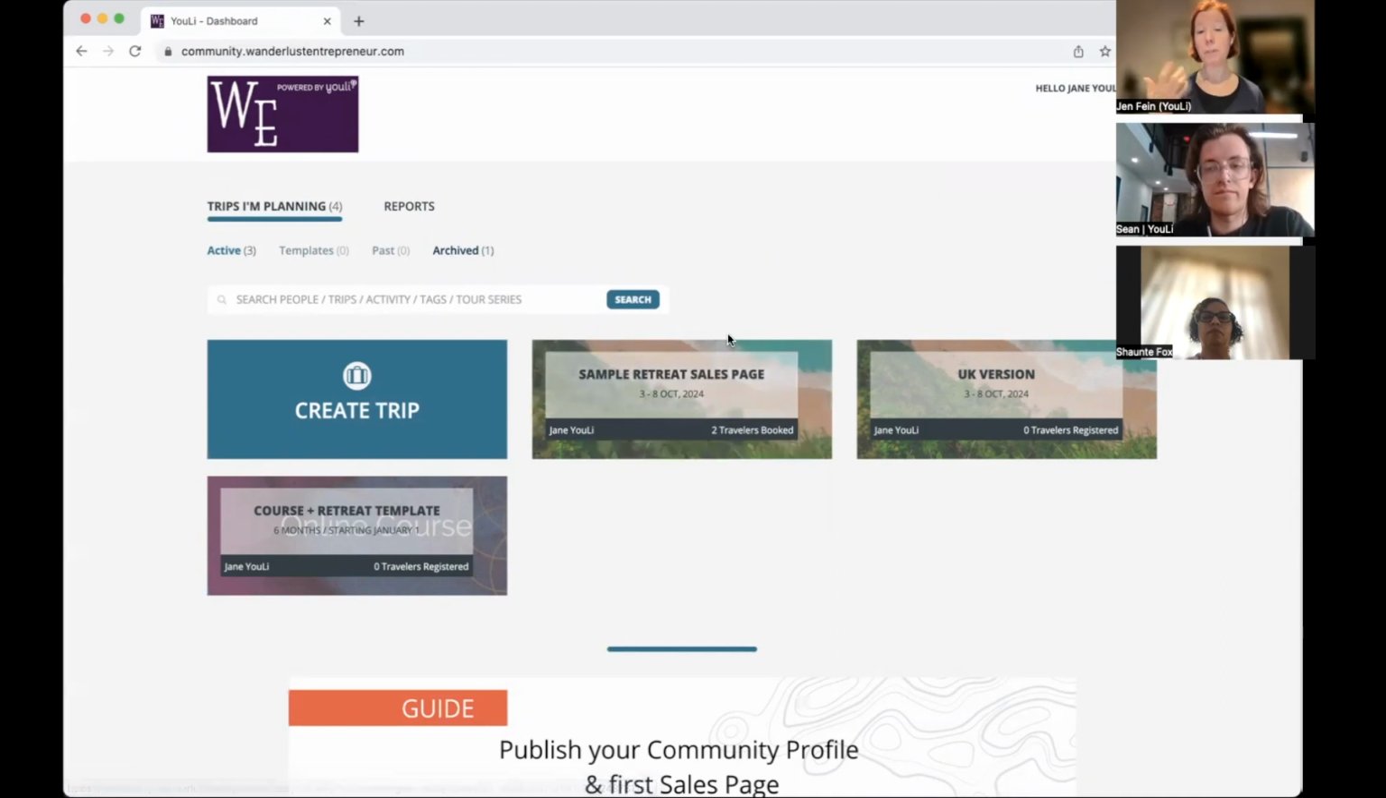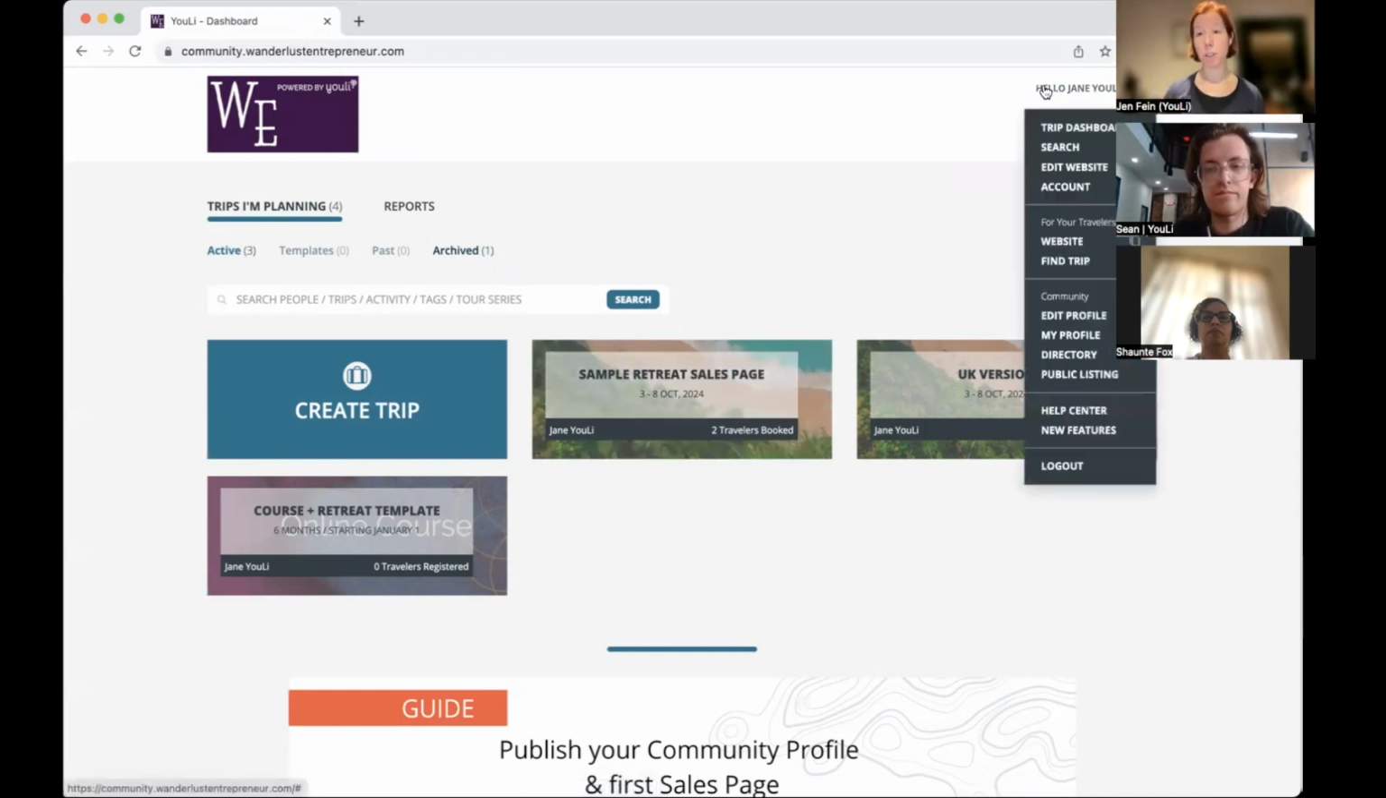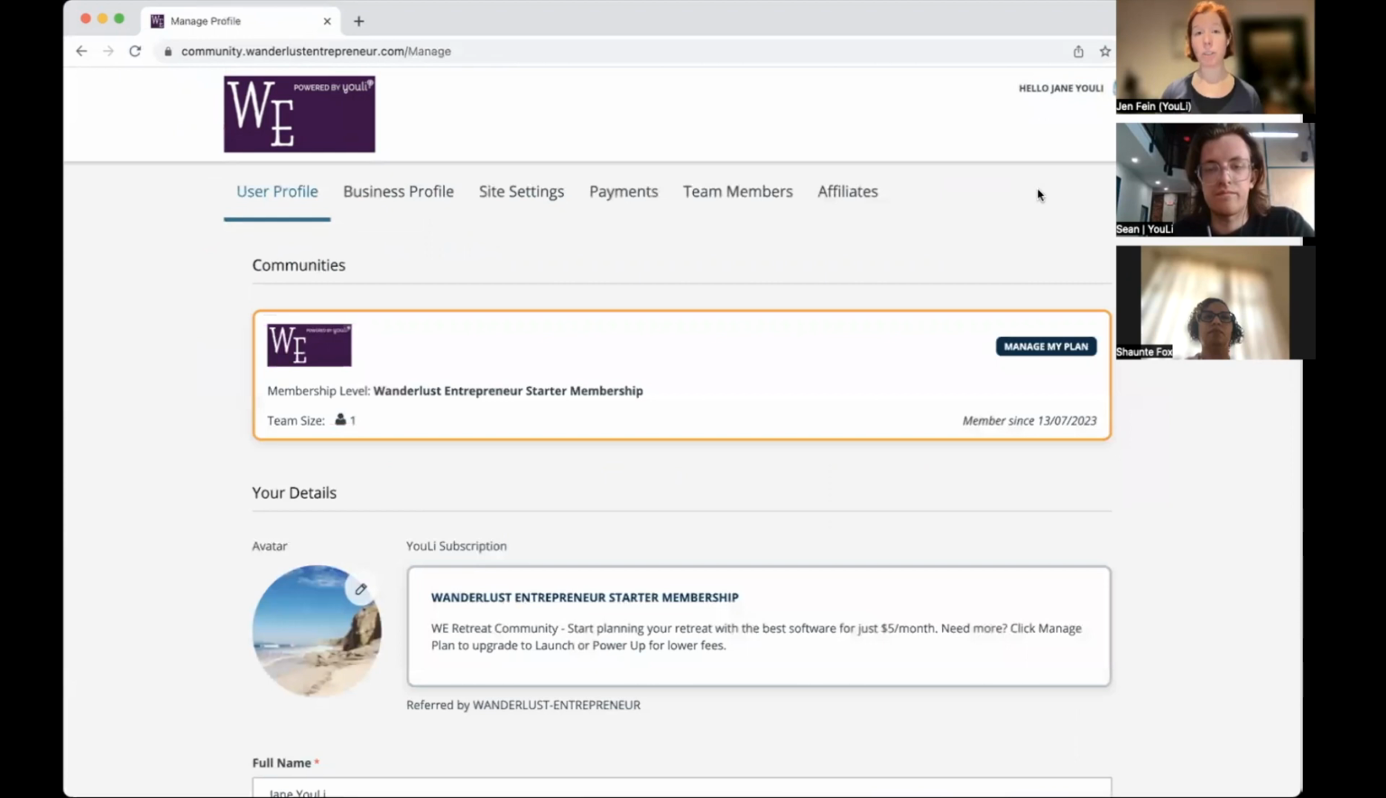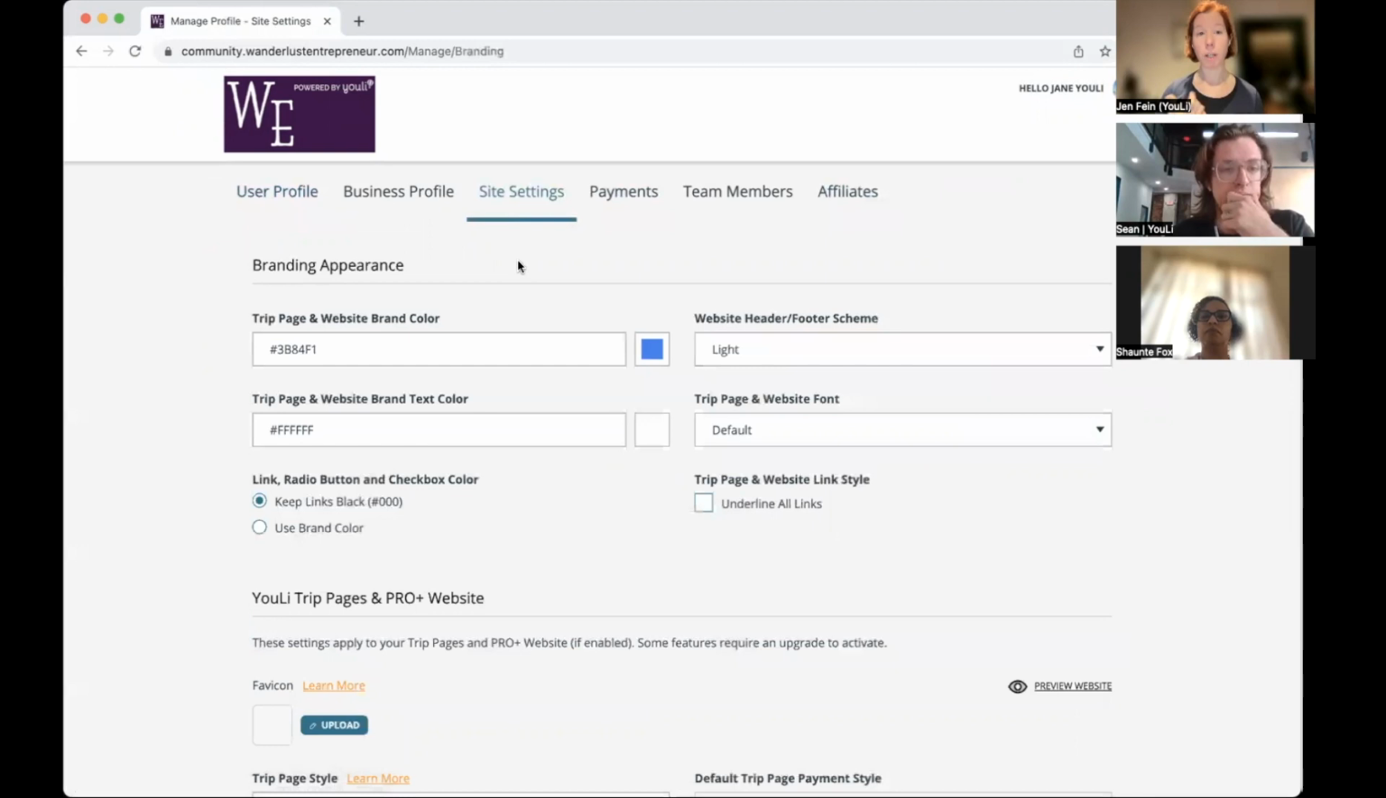But before you even get into that, I want to make sure that everybody jumps into their account and changes their site settings. When you come into site settings, this is where you're going to set your brand color. This is really important. Otherwise, your pages are all going to have YouLi branding. And the whole idea of the platform is that it should be branded to your brand for your retreats. You get to pick a brand color and then you can choose a text color. We do usually recommend white unless you have a much lighter brand color and you need a darker text color.